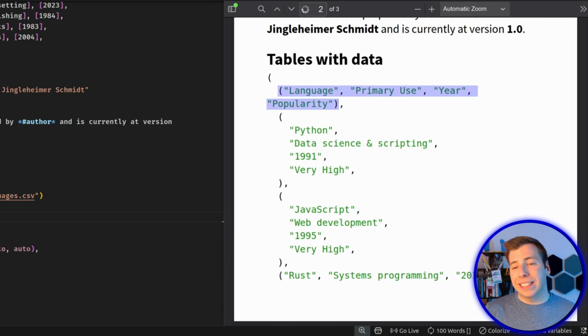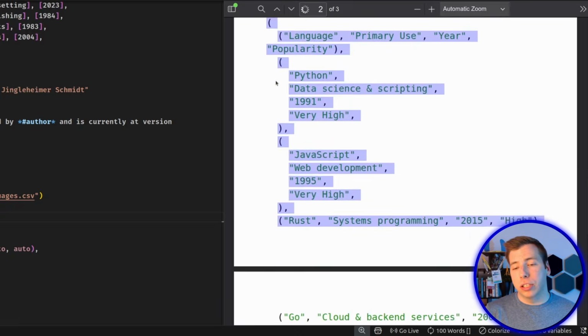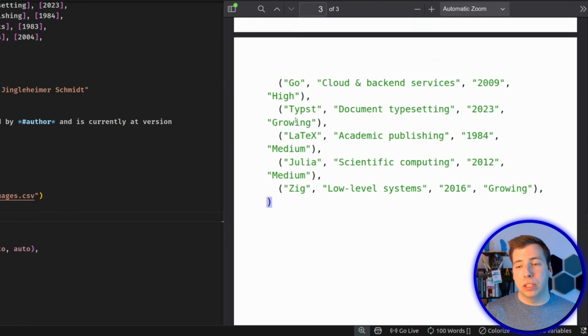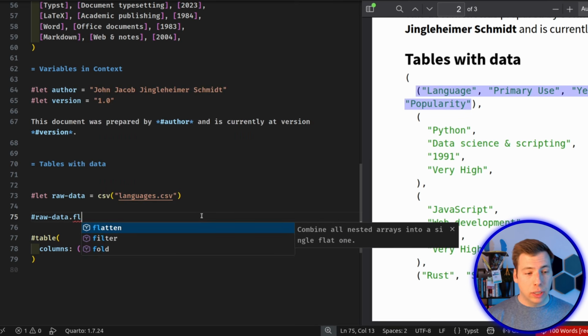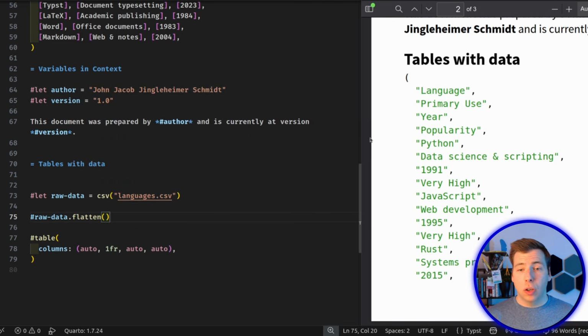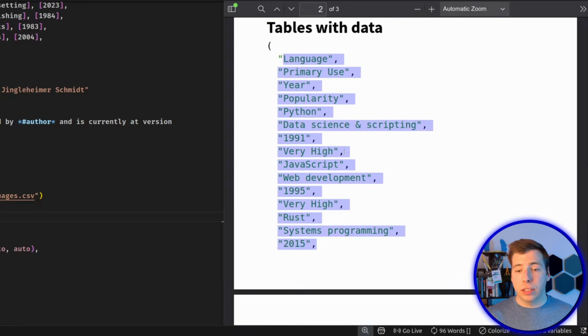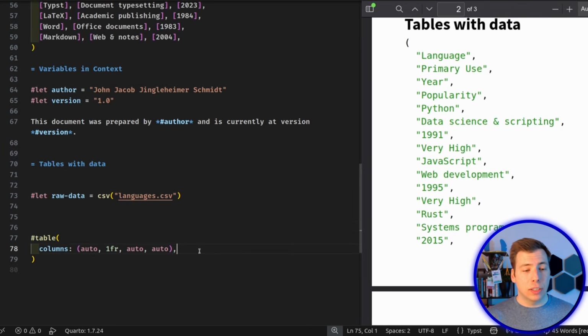And you notice that this is actually nested in a larger list of things. You see the closing parentheses here. And what tables want to have is a flattened version of this. So what we can do is to call the flatten function on this thing. And now you see that this is a flat thing. And now we can stick this into our table function. We don't need the hashtag anymore because it's already here from the table.